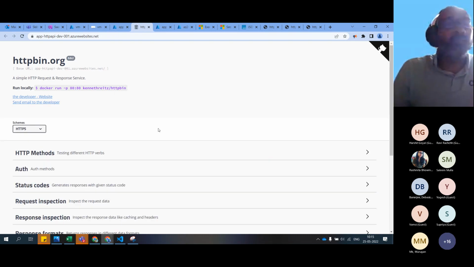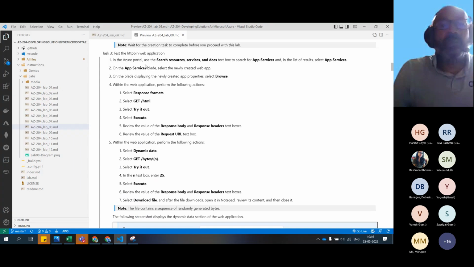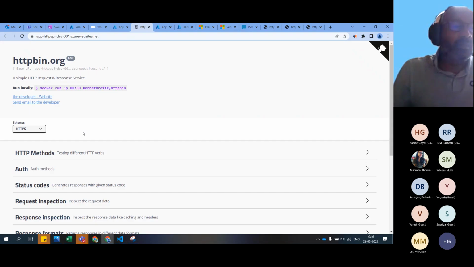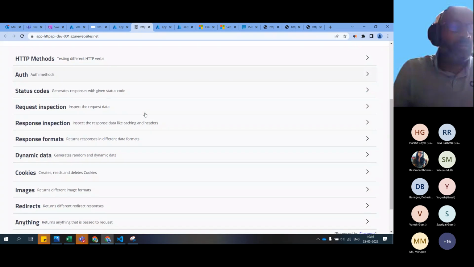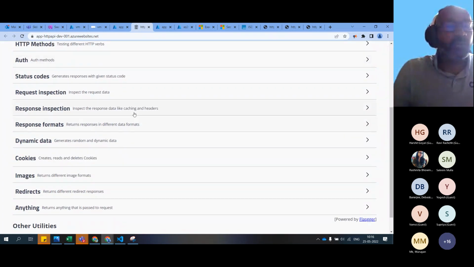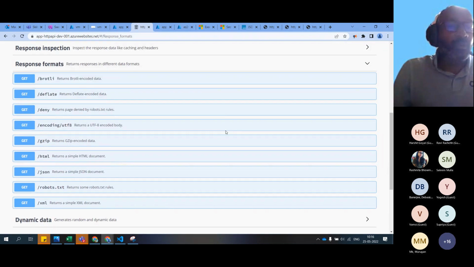Okay, so see this, it's coming similar to the Swagger, right? So that's the cool thing. So here we click on that, we did a browse and select the response formats. So we can select it here. This is what we need to select, the response format.